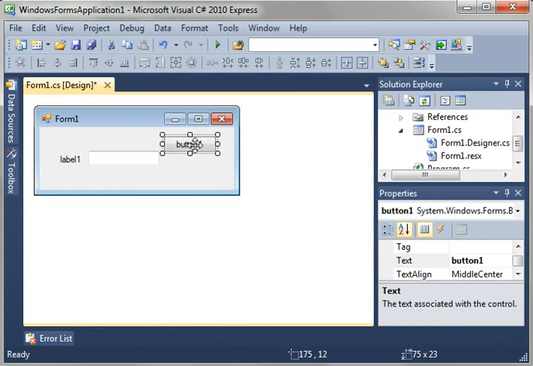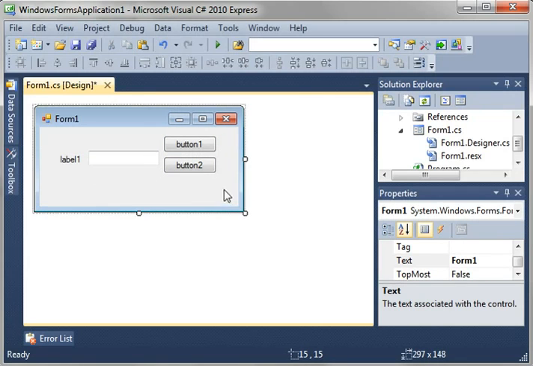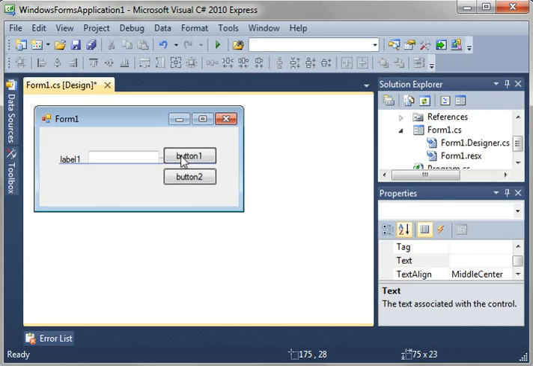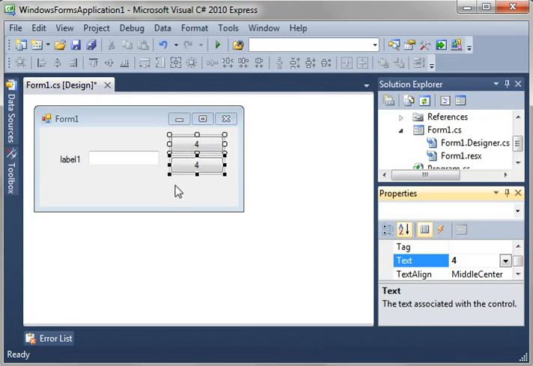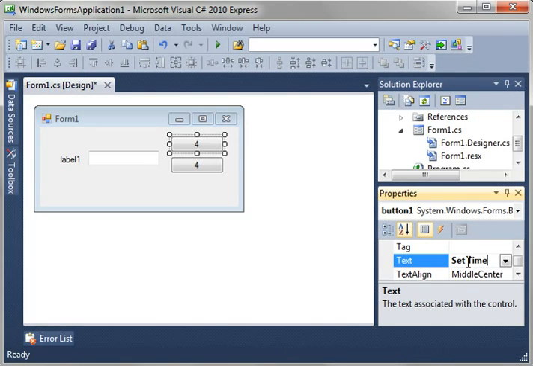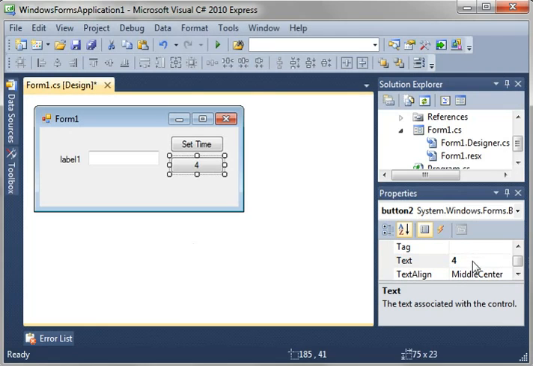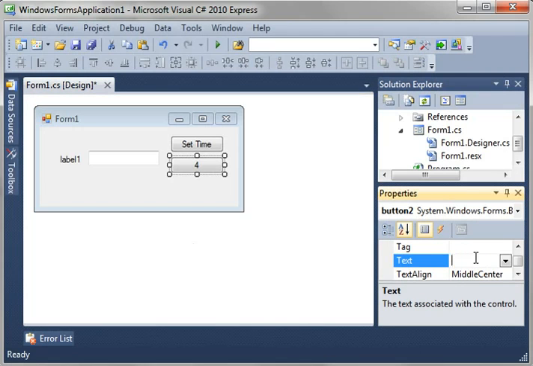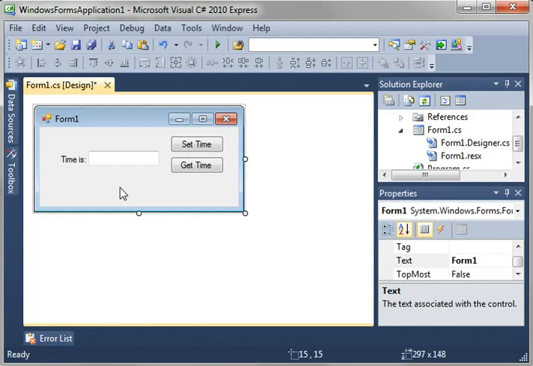Now let's take this button. We're going to copy and paste that on there. Yes, you can copy and paste objects. We're just going to play around a little bit here. Let's make something really goofy. Oops, if you're wondering why it changed to 4, I got my gaming mouse hooked up. Sorry about that. We'll say set time and get time.